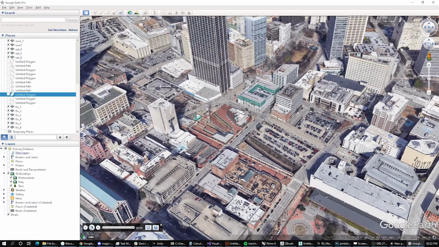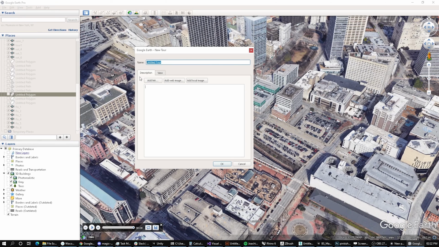So now I've got a pretty okay loop here. I'm just going to save it. And naming is important, so we'll call this one ATL, because this is Atlanta.